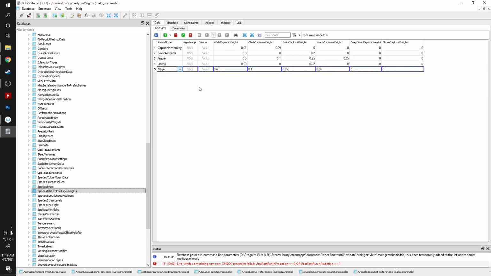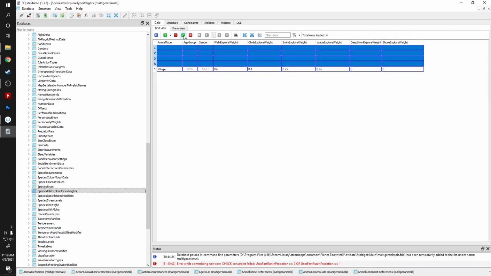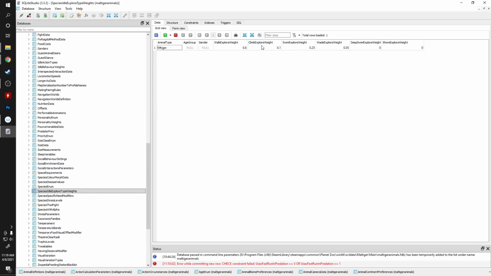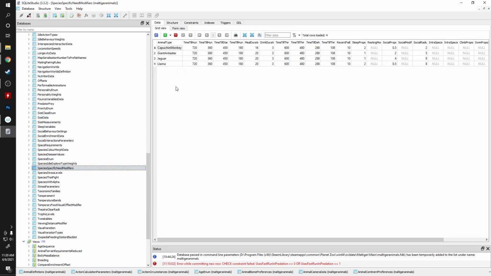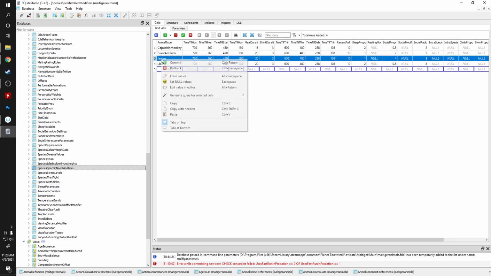I'm going to leave it the same as the jaguar. Actually, I'm going to come in here and yeah, no, that's fine. It can climb a little bit. 0.01, and then I'm going to change the swimming requirement down to 0.2, so it doesn't spend as much time swimming as the jaguar, but it does still want to swim. Species specific needs modifier. So this is time till it's hungry, time till they're thirsty, time till they're dehydrated, how much sleep they need.